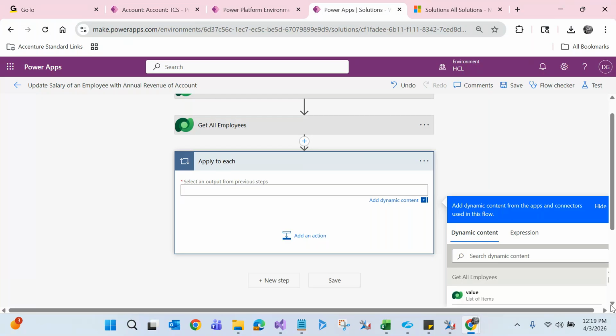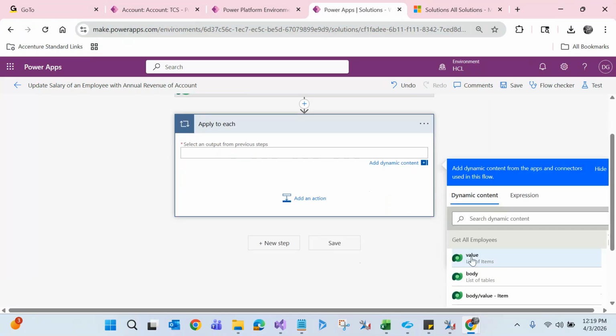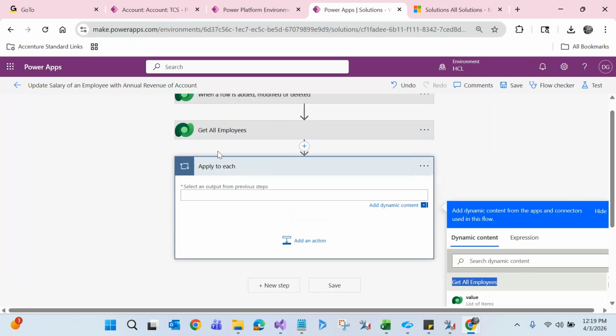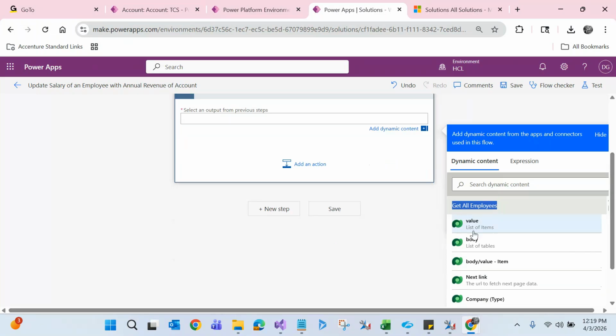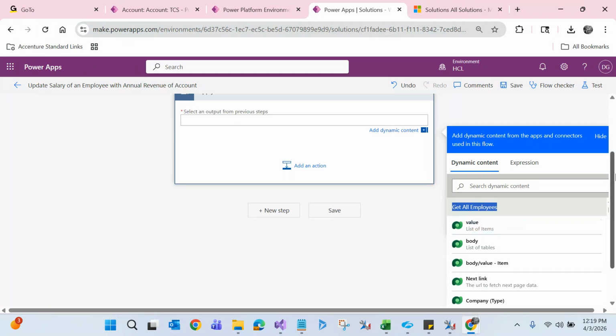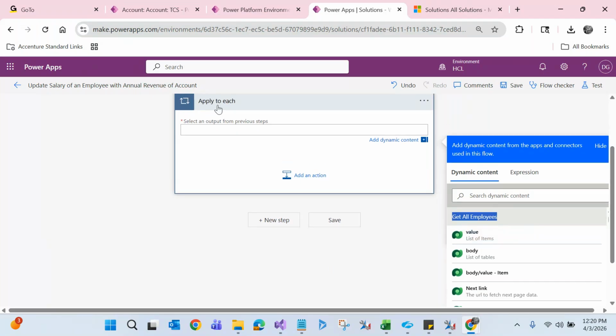See here, you have the value object, which is coming from the get employees step. This is the get employees step. From this step, you are getting the list of items, the list of employees. This list of employees you are passing on to apply to each. So to this apply to each, I am passing the values.